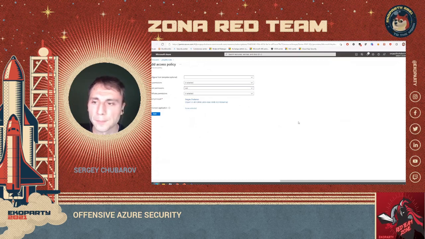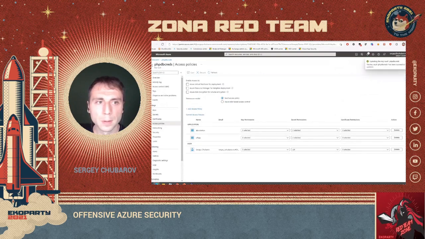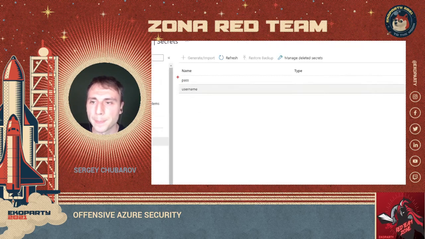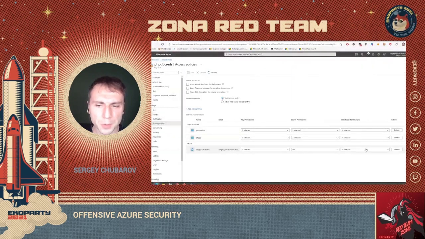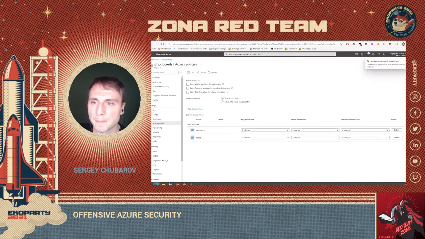Let's click select and click add. Let's click save. All right, and now if I go back to secrets, I can see there is a password and username. So let me remove those permissions real quick. Let's click save and click OK. All right, so that's Key Vault.